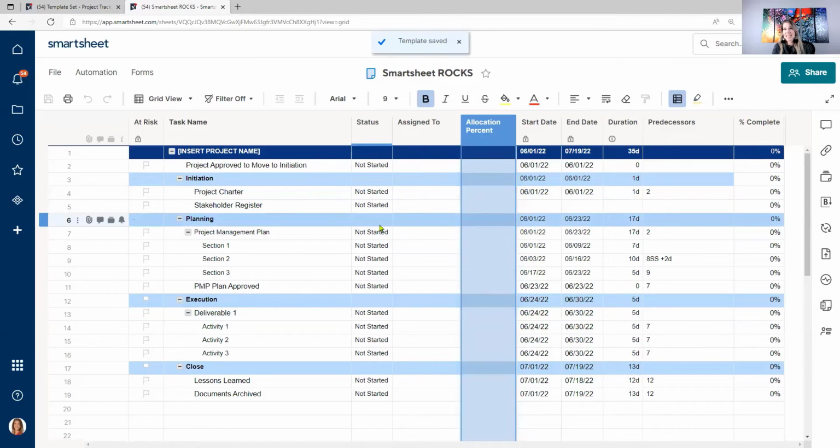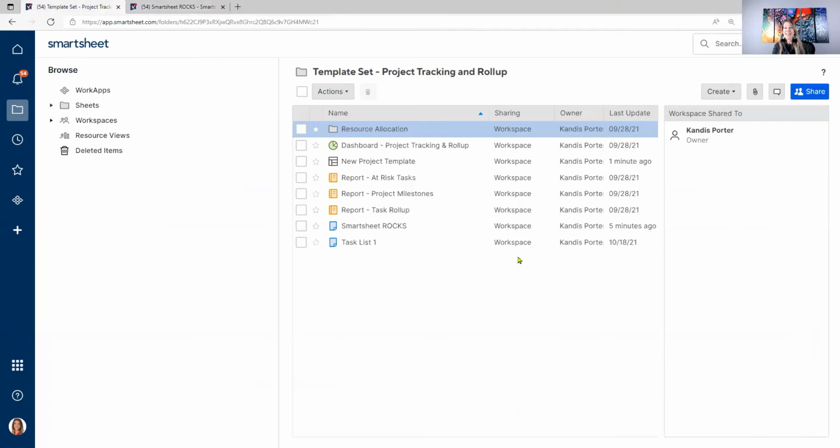We now have the template saved, and I'm going to show you what that looks like. Okay, so I am back in the workspace that I was working within when I created the template. Now, what we originally looked at was where it says Smartsheet Rocks. That was the project plan that I was walking you through, and that is what I saved as the template. You are now going to see up here where it says New Project Template, and it looks a little bit different. You see that it's white with some boxes around it, New Project Template.